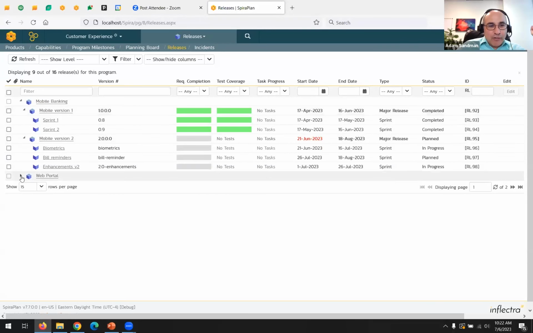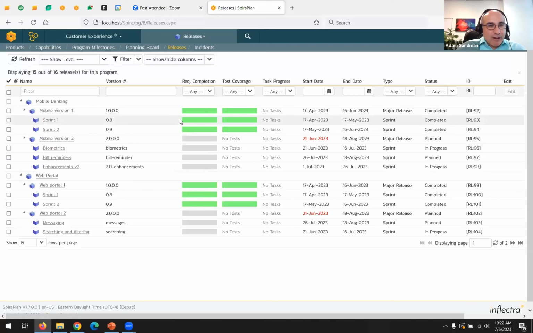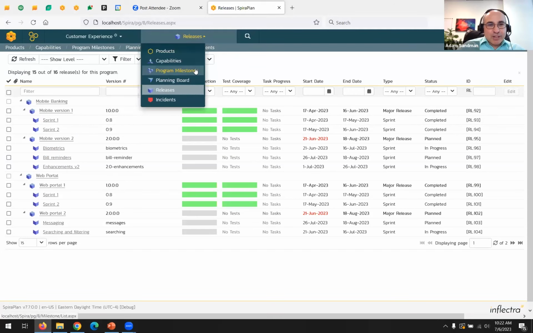Now, if you look at this, one thing you're right away going to say is, well, where are the milestones? Well, the milestones are here. So it would make sense to integrate this view into the milestone view. So longer term, I would imagine that the release view will go away. It will be incorporated into the milestone view.